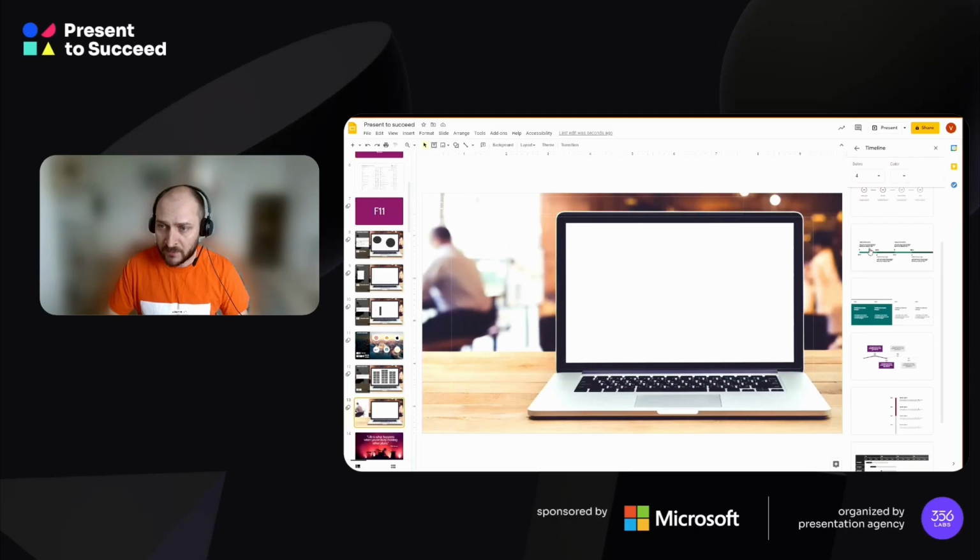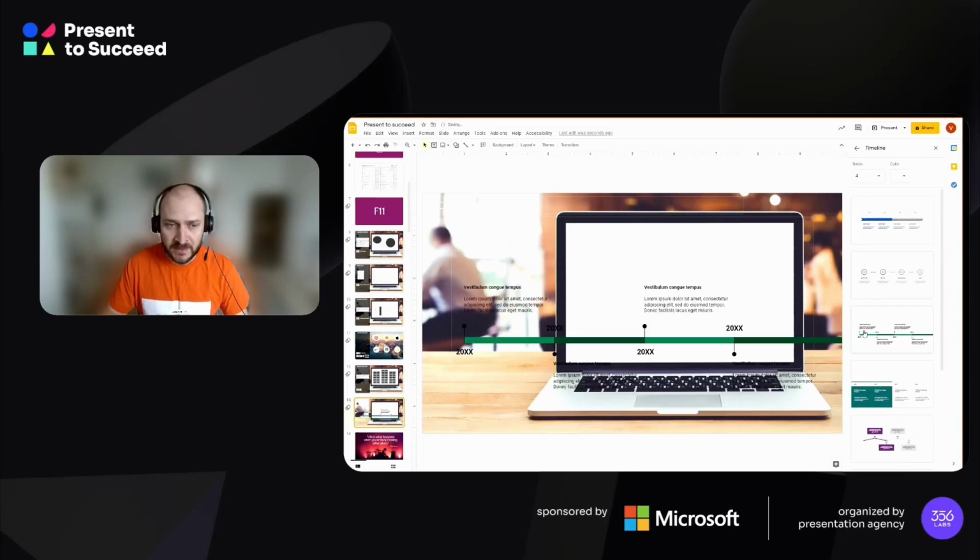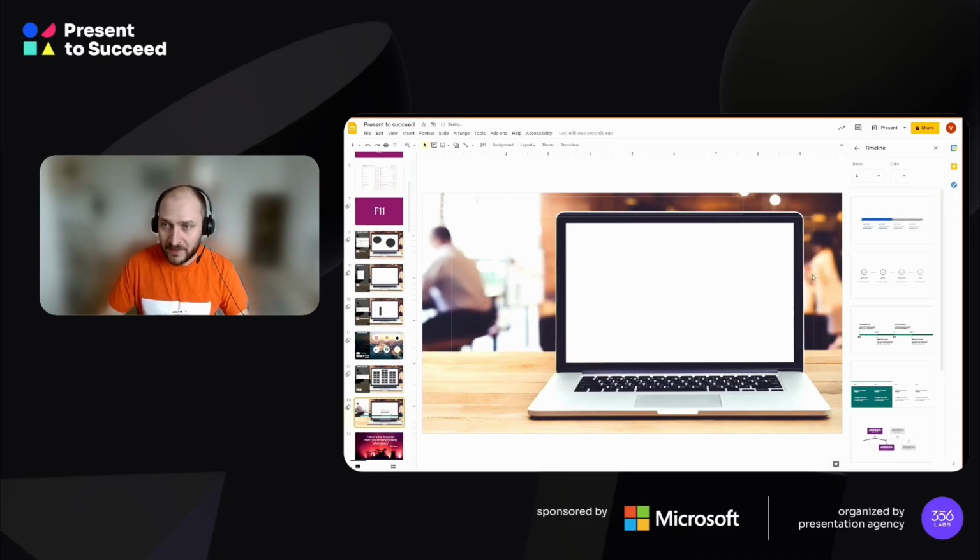So here's a timeline, for instance. So we've got, well, lots of different timelines. But if I click on this one, it places it on the slide like so. You can actually, if I just go back a step, decide how many points. Now, again, it's a little bit basic. You've only got the option of 4, 5, or 6 points across a timeline.